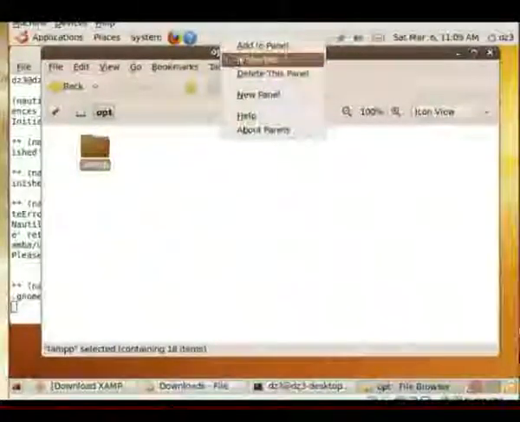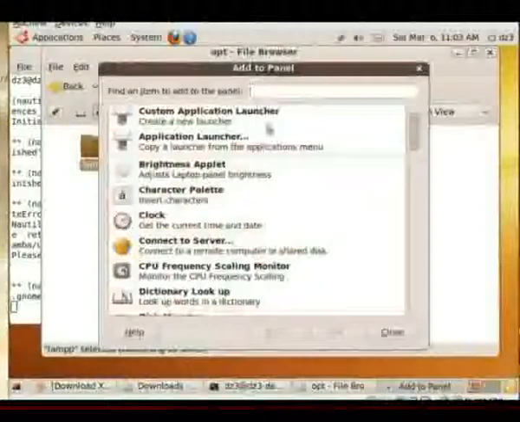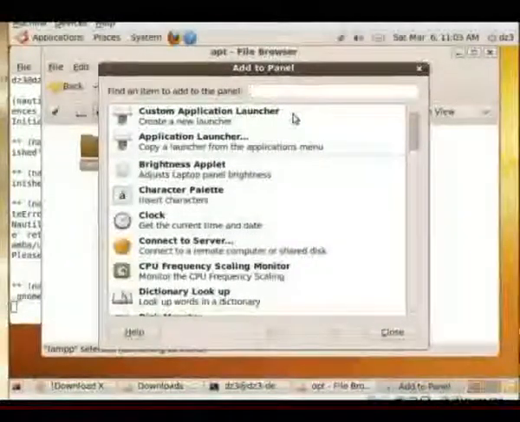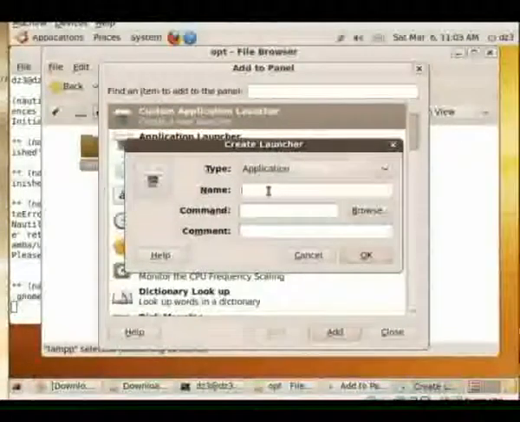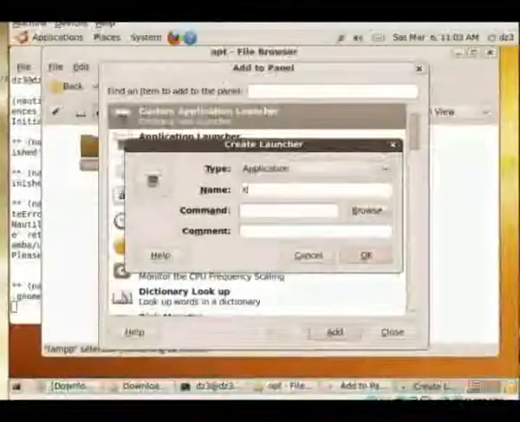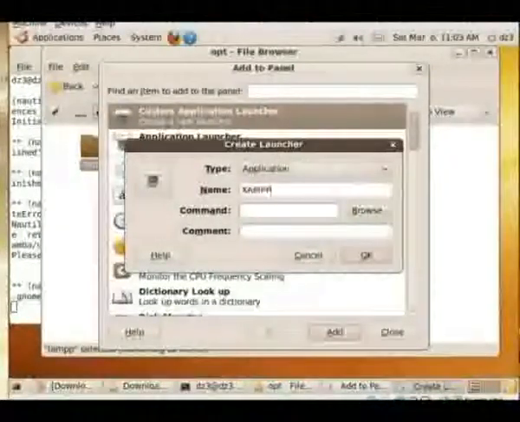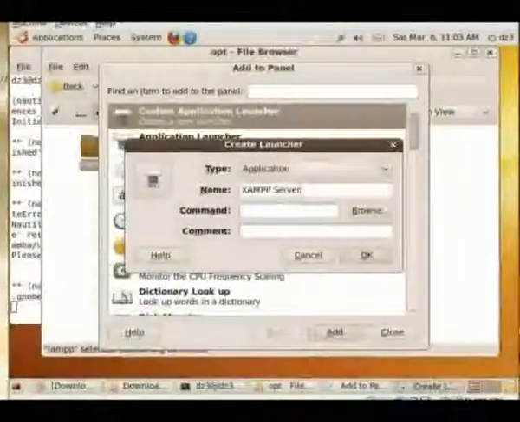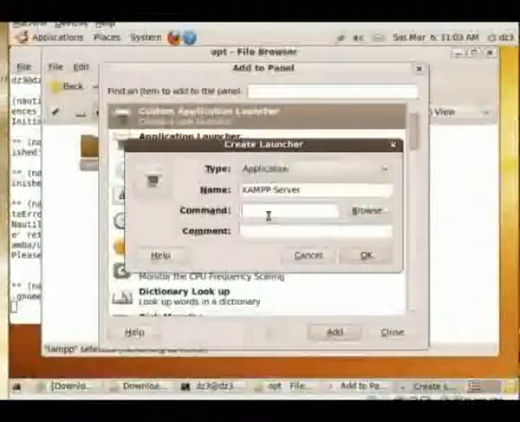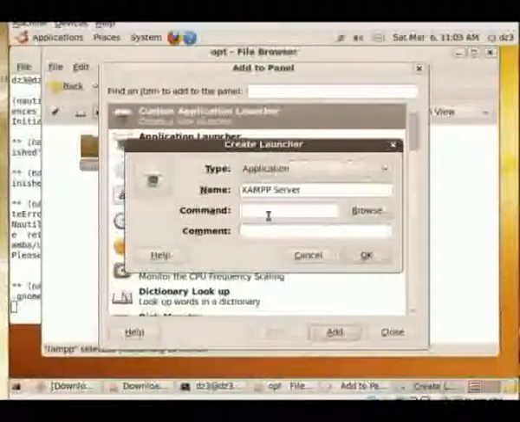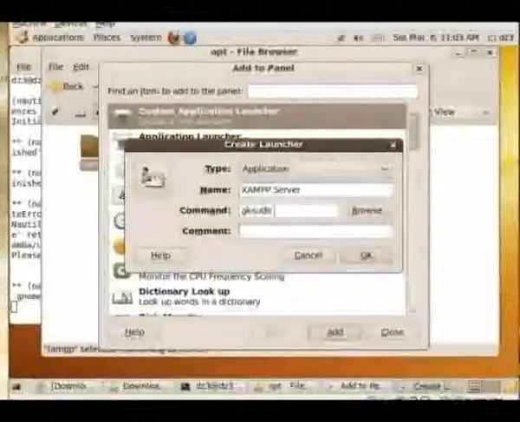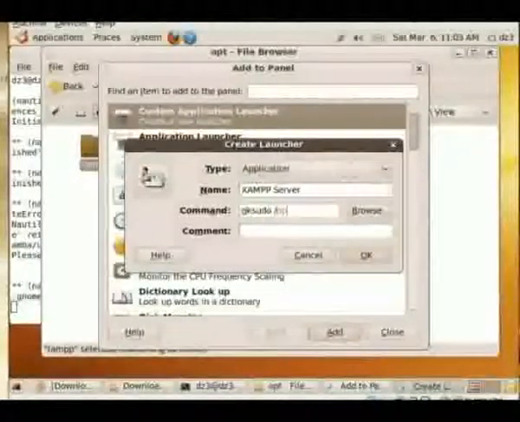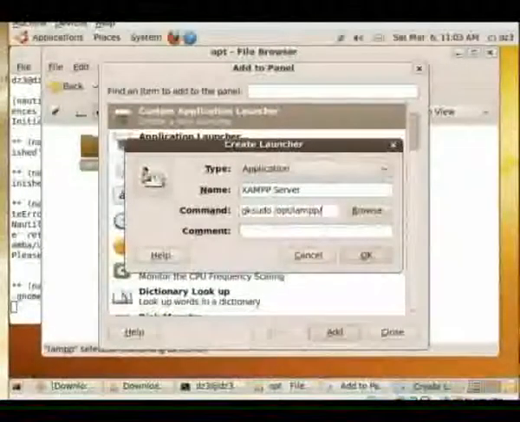We're going to right click the panel and go Add to Panel. We're going to choose the Custom Application Launcher option here, double click it, and it'll come up with this. We're going to call it XAMPP server. The command is going to be a little bit different than our start command. Instead of sudo, we're going to have gksudo, and then a space, /opt/lampp/lampp again, and start.